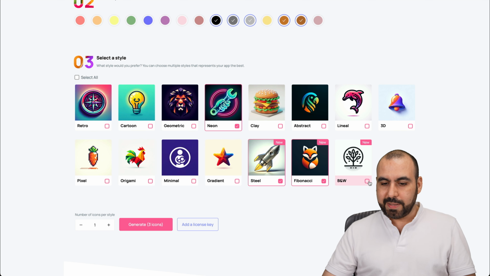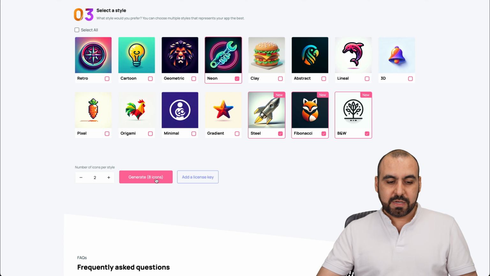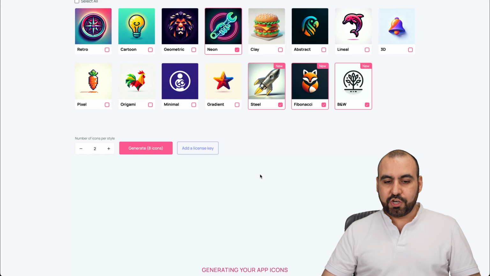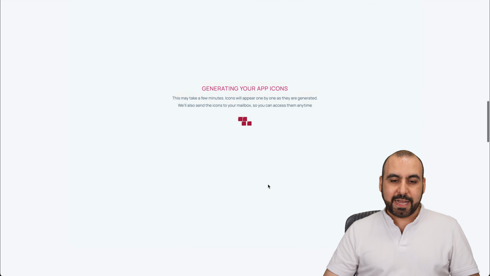Okay, so I've selected four of these. Obviously I need to generate four icons. And I want to use two icons per style. So it's gonna be 8 credits. So let's get this cooking and it's gonna do its AI job.